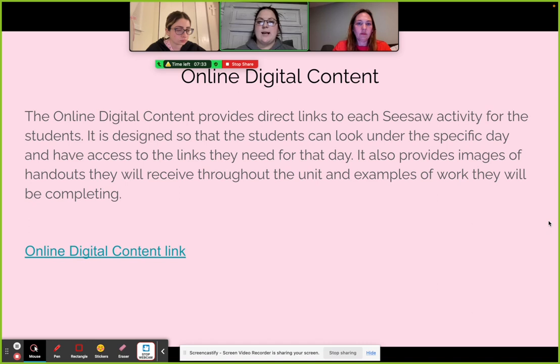And then our online digital content, we have it laid out. So it's day by day, day 1, day 2, day 3, up to 6. And then under each day, it has links directly to Seesaw that they will need for that day specifically. It also provides some images of the handouts that we'll get and examples of work they will get done, and just some extra activities for free time or early finishers.